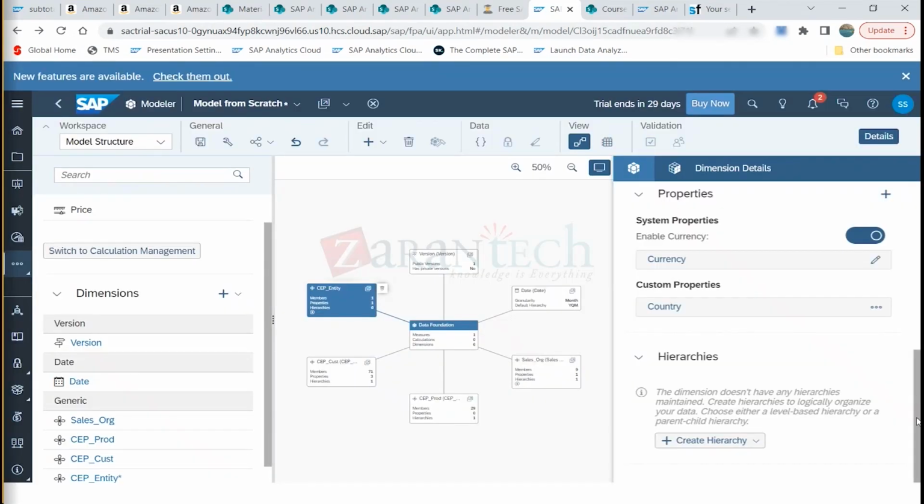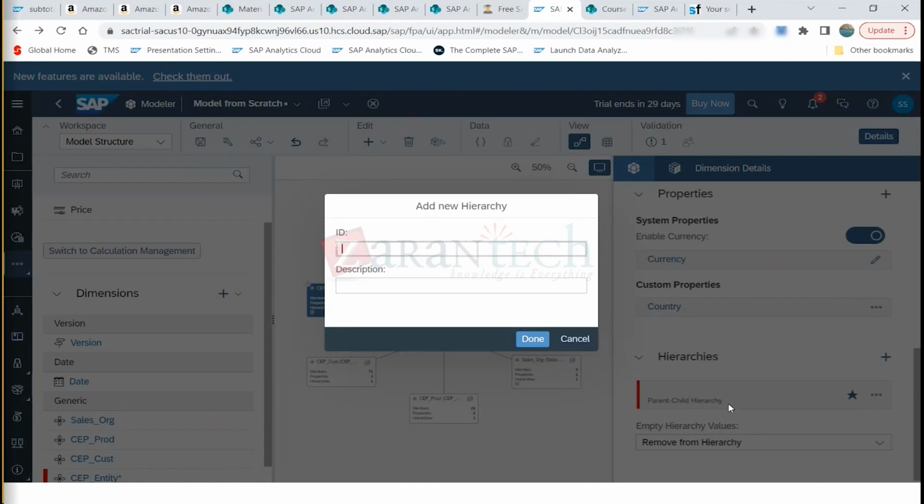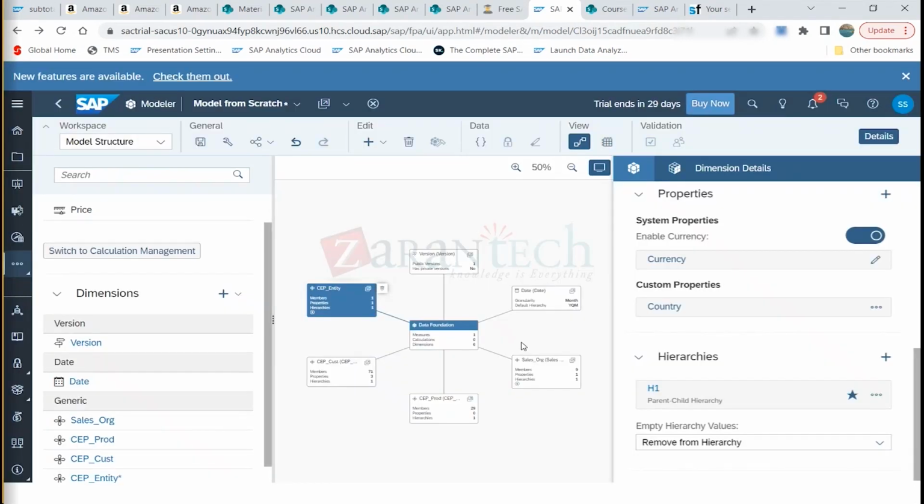Okay. And create hierarchy parent child. How do you figure out it's parent child or level based? That is based on my data I'm telling you right now. But generally in the BW world, it is a level based hierarchy. Rarely it will be parent child. Mostly it is level based.